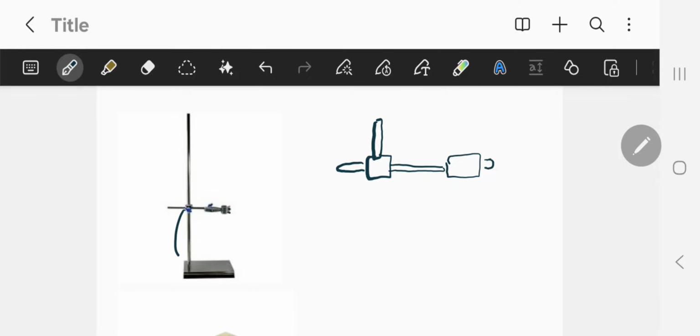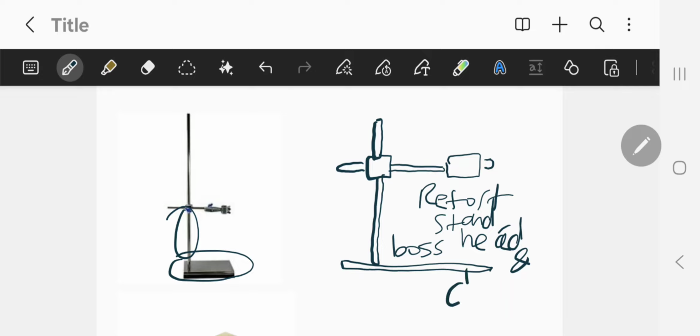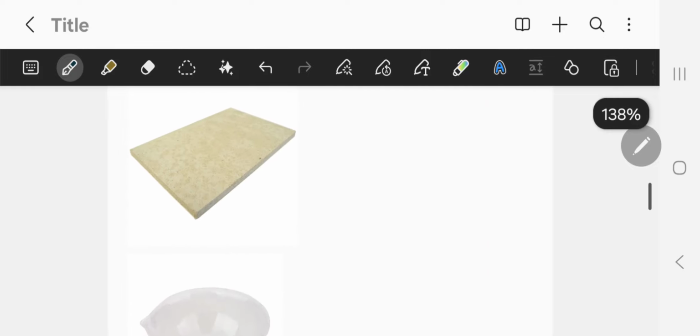Let's continue on. So you've got the rest of the rod going all the way down, like that. And then the base, side on, it looks like a rectangle, okay? Like that. Okay, this is called a retort stand. Boss head and clamp. There's a few more to go.